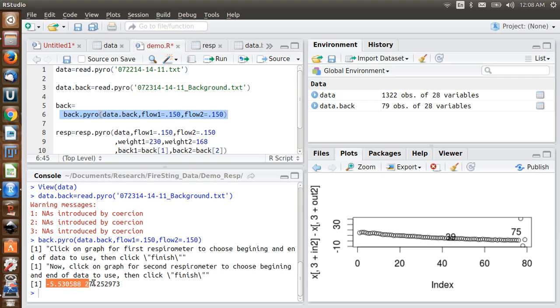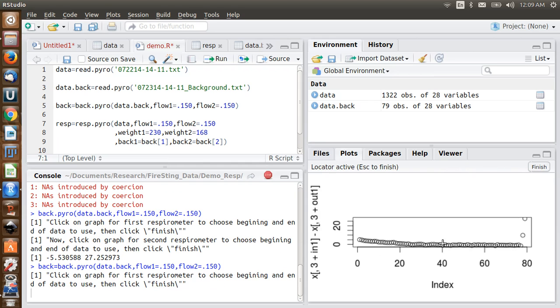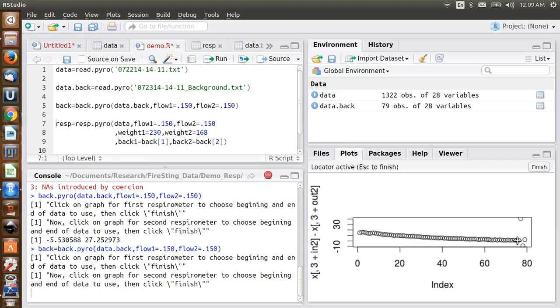And what that brings up when you're all done is it returns two values. This is essentially the background oxygen consumption rate in respirometer 1 and respirometer 2. So let's go ahead and I'll just make that whole function again equal to back. So we're assigning the output of this function to the object back. We do that again, and once again I just set the beginning and end of the level period of that background. And now we have this object up here called back that is the actual background value for those two respirometers.